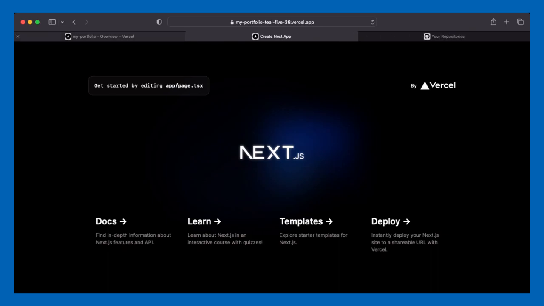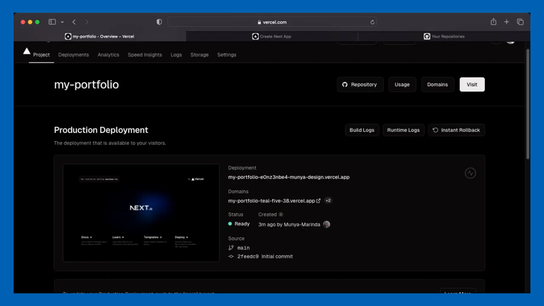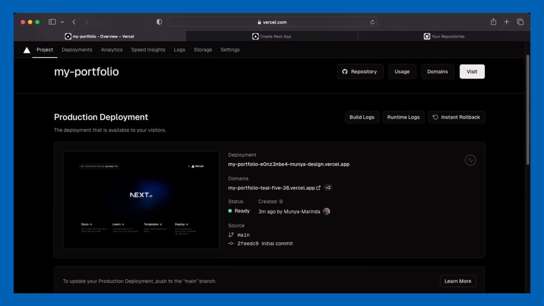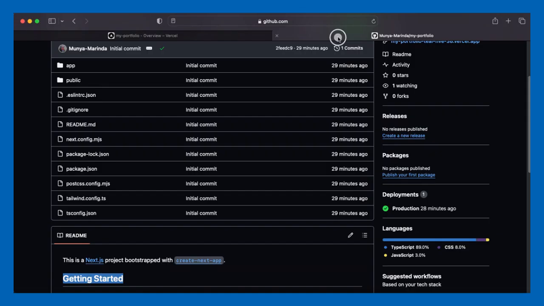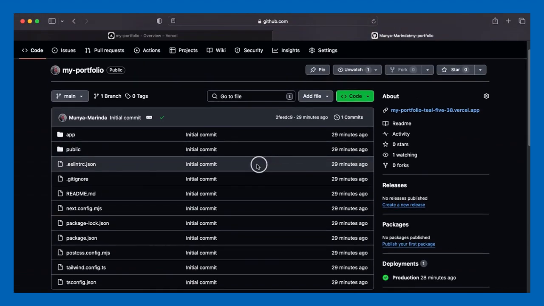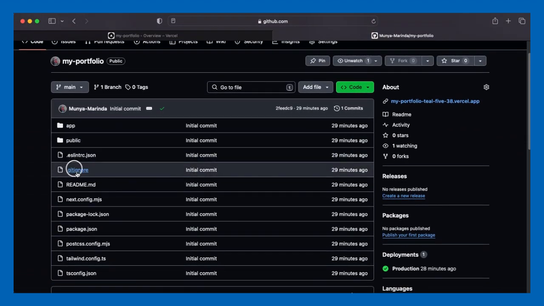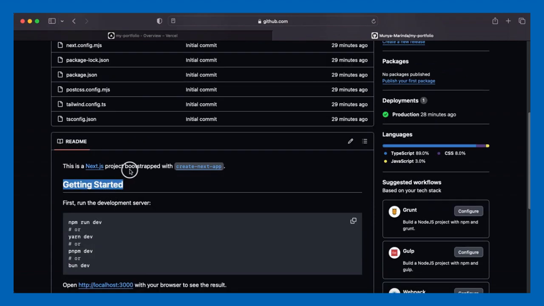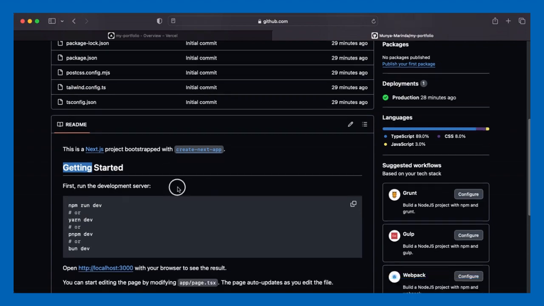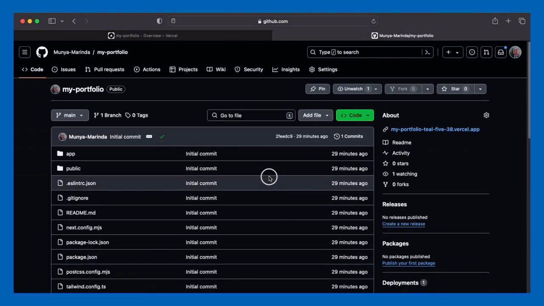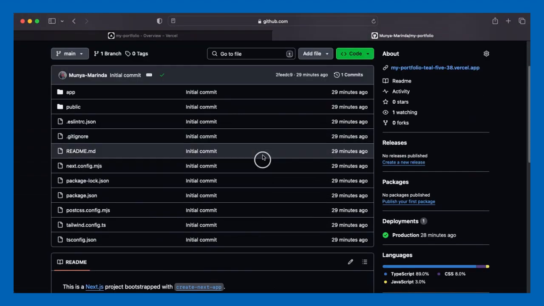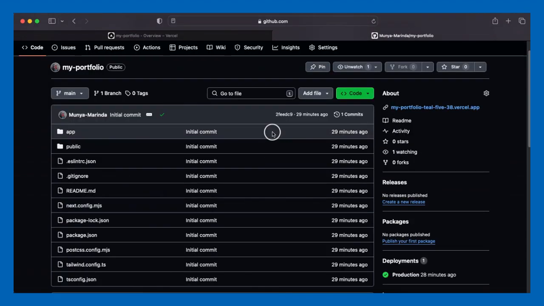So by default, this is how the template looks. And then you can also see the status. You can see when it was created, by who, and then you can see your GitHub source. So inside the GitHub repo, as you can see, we have our files and folders for this specific project, and then we have a readme file which explains how you can get started with developing or making changes to the project. So what we are here for is the link.